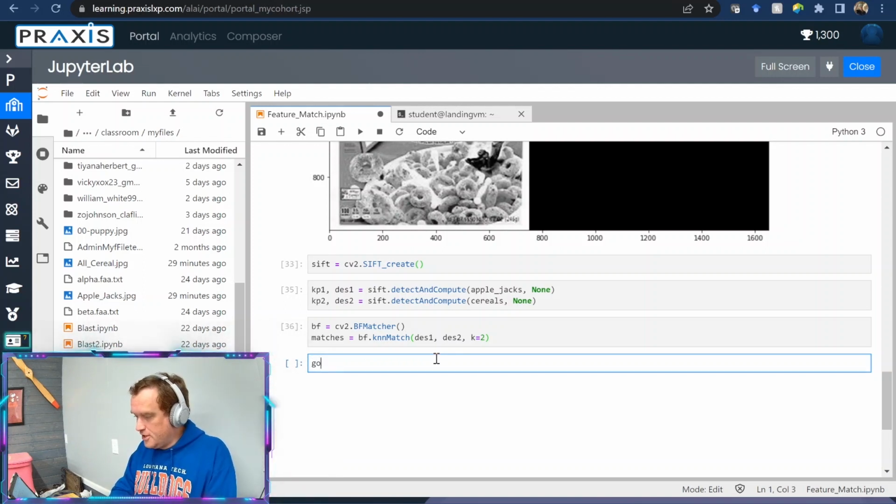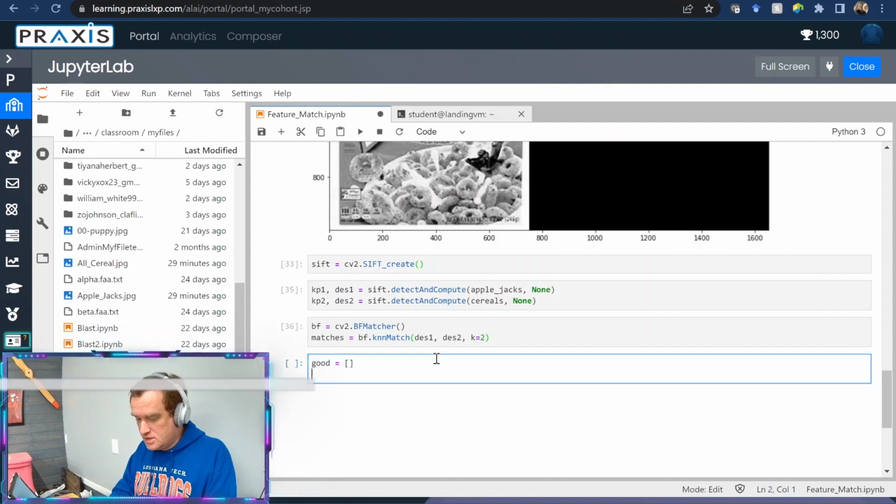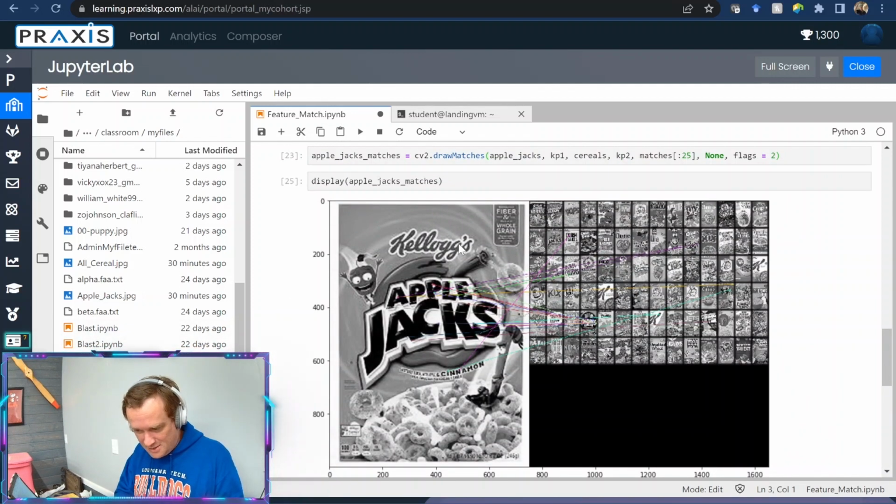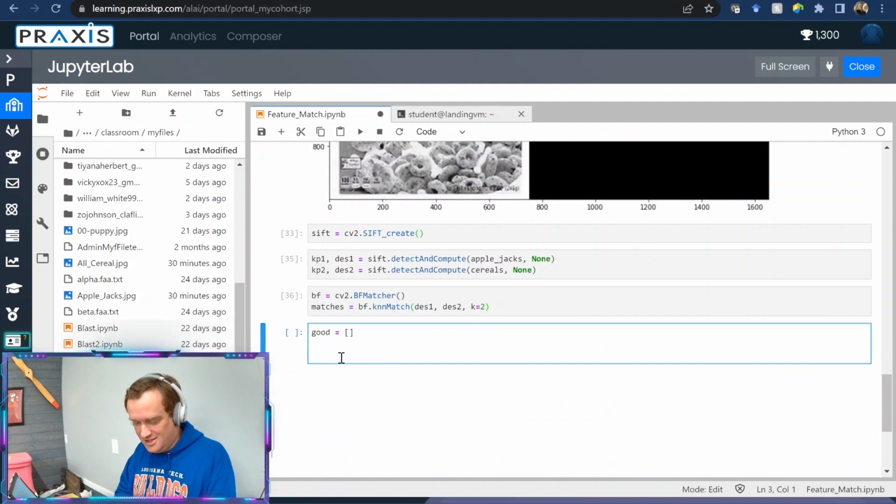So now we're going to apply a ratio test, so good equals brackets. Less distance between the features is a better match, right? If it has a good match, but they're all scattered, we know it's not a cereal box. It's just random matches. But if the matches are clustered together, then we have a better idea, because we want all those little lines to end up in the same spot, not all over like it was before.